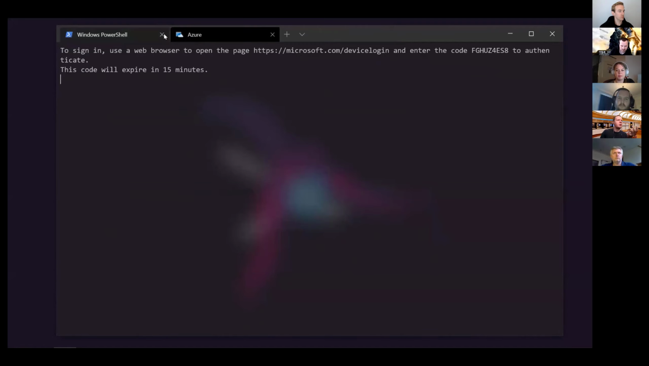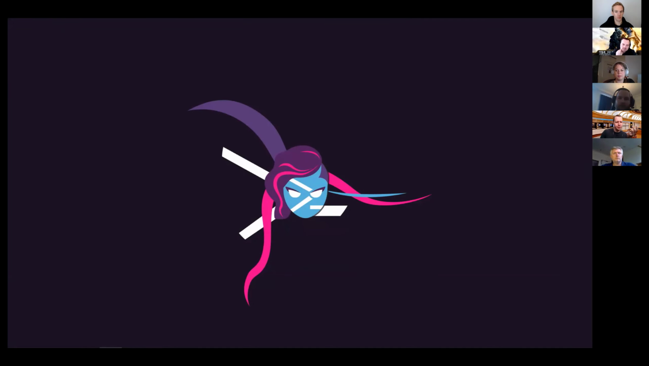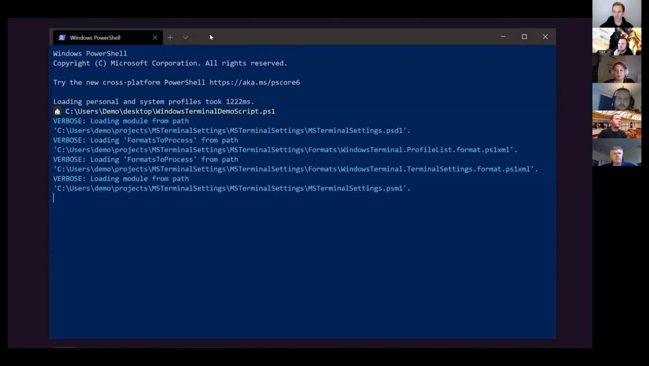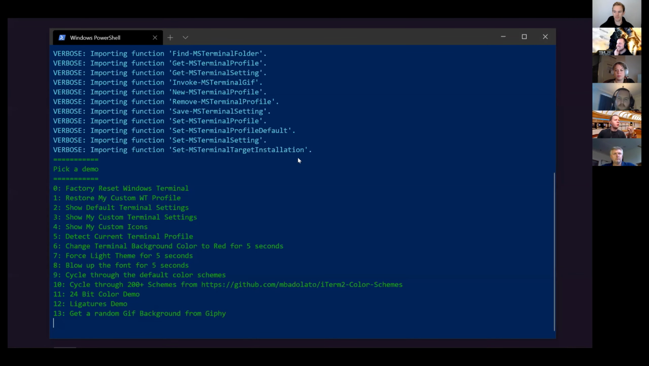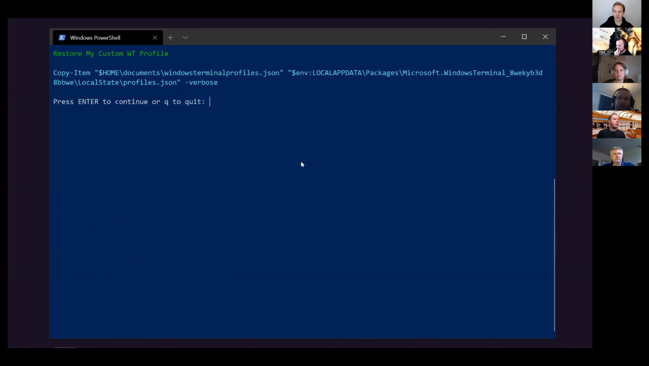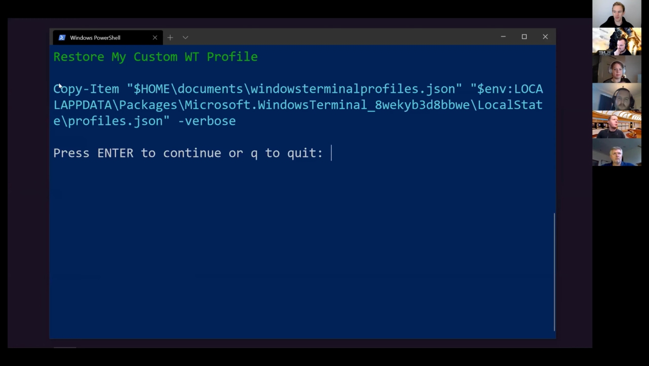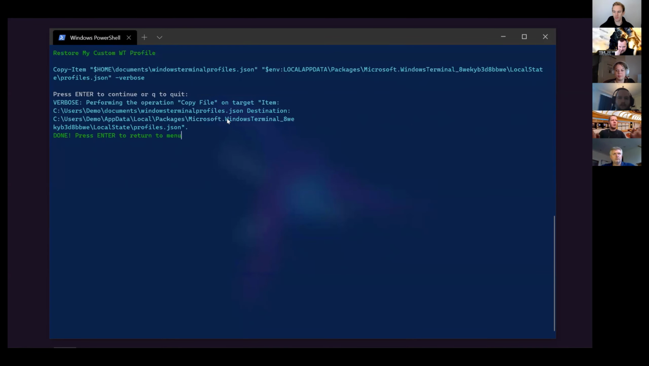So let me just go ahead and get back to my basic terminal again. So here I am back to out of the box. I'm going to go back to my demo script here. And so one of the things I can do is restore my custom profile. I just have this file saved in a special place that has all my customizations added to it. And all I'm doing is copying that configuration to this location, which is where that file is saved. So let's do that. Everything changed.